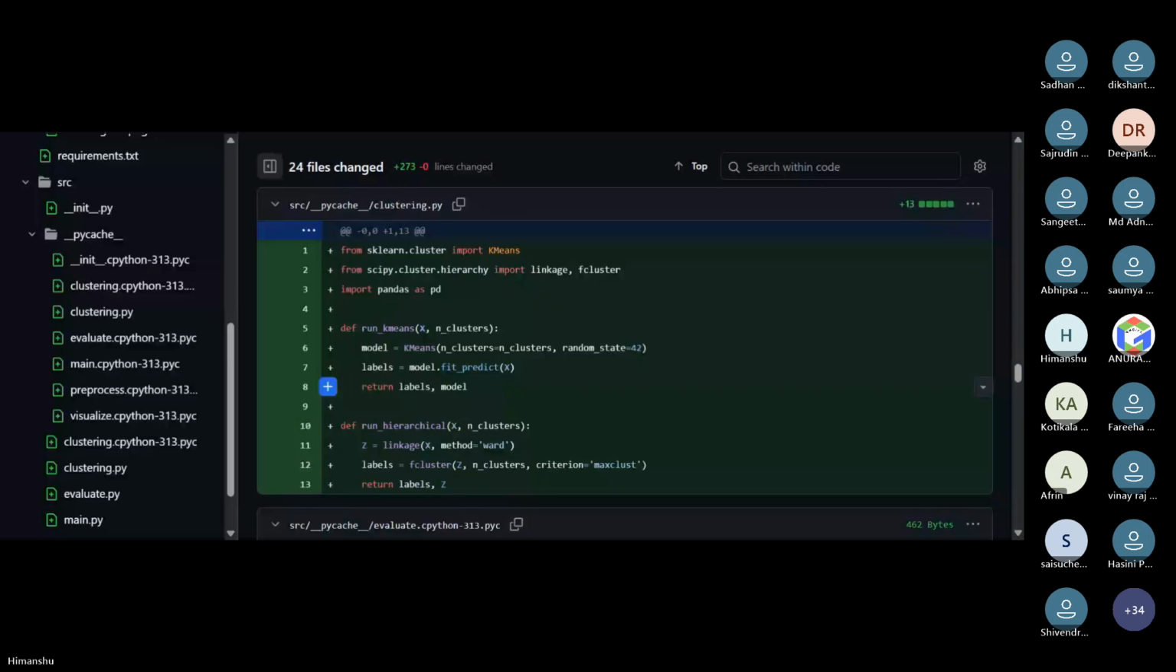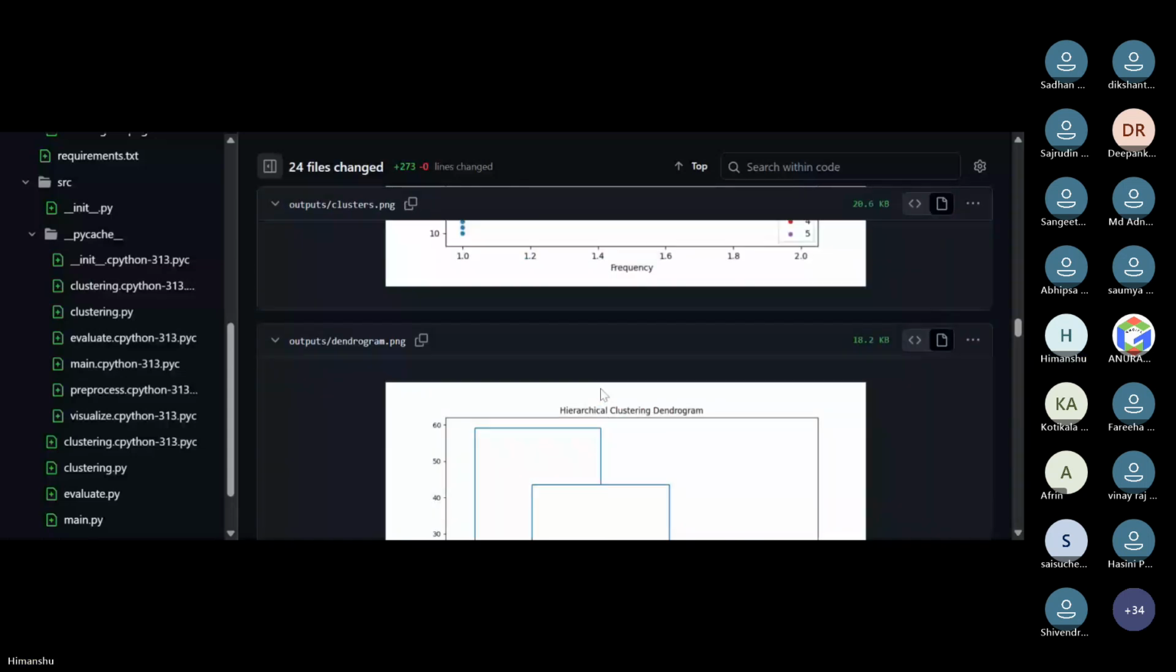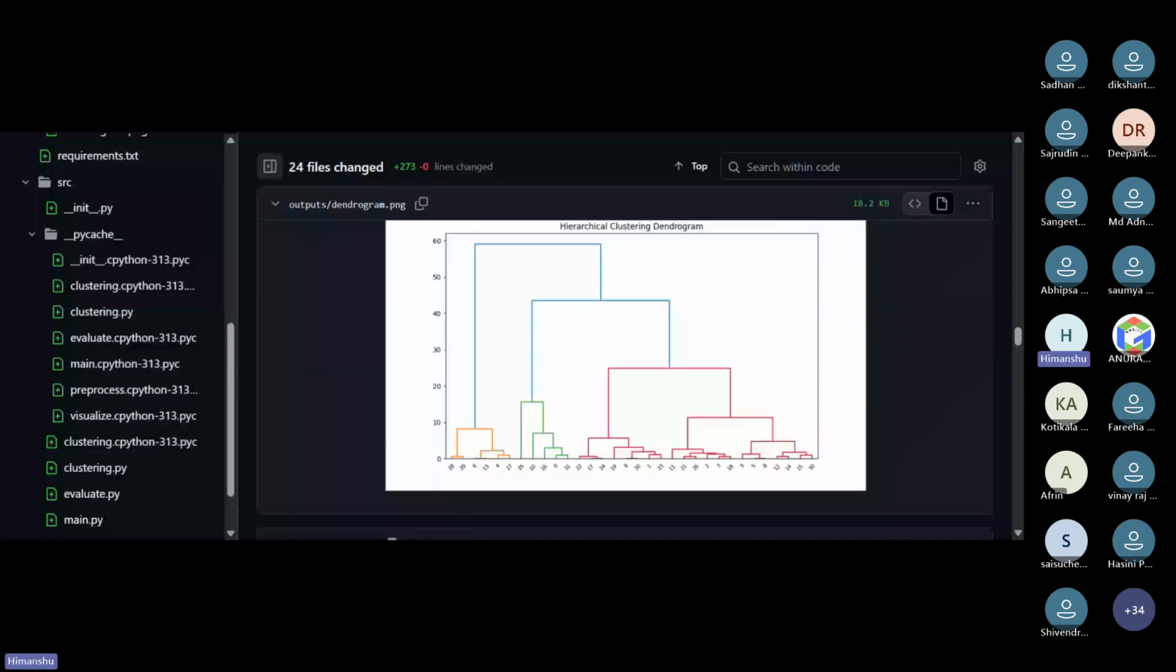I implemented two clustering techniques, K-means and hierarchical clustering. K-means divides customers into a fixed number of clusters by minimizing intra-cluster distance. Hierarchical clustering builds a tree of clusters, which is visualized as a dendrogram to show relations between customers. These methods help uncover natural groupings in data that might not be obvious otherwise. The choice of method and the number of clusters are configurable and flexible based on the business needs.